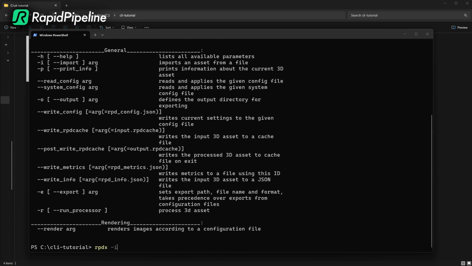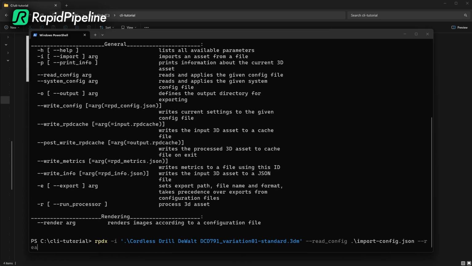rpdx -i is for import. Then we'll hold the Shift key and press the Tab key to cycle through the files in our folder. There's our CAD file. Then we'll type --read_config and Shift Tab to load the import settings. We'll do the same thing to load the processing config that we saved out of Blender. Then we'll add one more, the export settings.